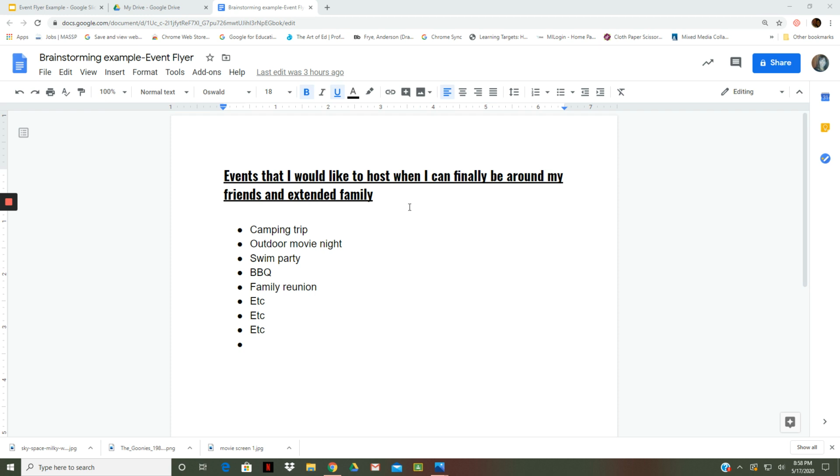This is my example. You were to make a list of different types of events that you would like to host when you can finally be around your friends and extended family. This is my example of what I wrote down. So different events I would like to host would be a camping trip, outdoor movie night, swim party, barbecue, family reunion, and you can continue with as many ideas as you want. You're going to choose one of these to create an event flyer. I chose an outdoor movie night.